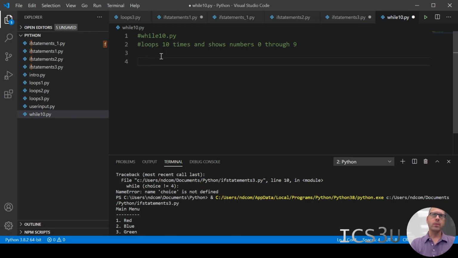And that's important. So let's write this program. I would recommend at this point, if you've already done while loops, pause the video, try to write this program on your own, test it out, and then compare my solution to yours. So go ahead and pause the video.